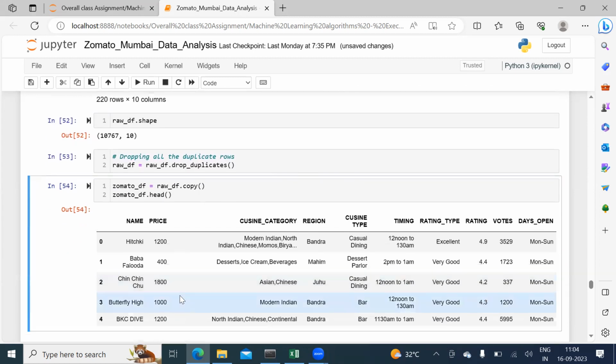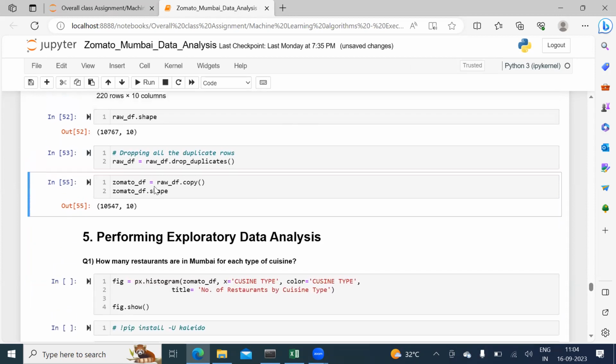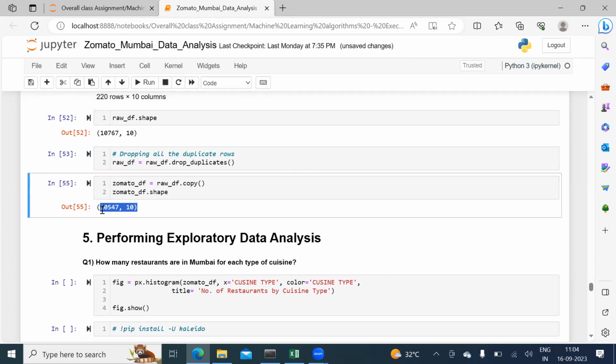Now we can see that original data, which is completely pre-processed. All the junk values, blank values, everything have been successfully removed. Let me put the shape here. So this is the actual size, which has 10,000 plus rows and 10 columns.